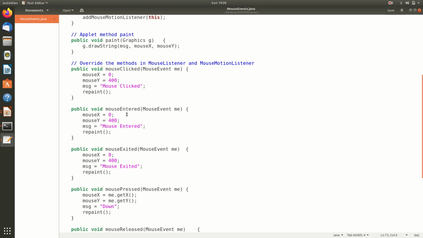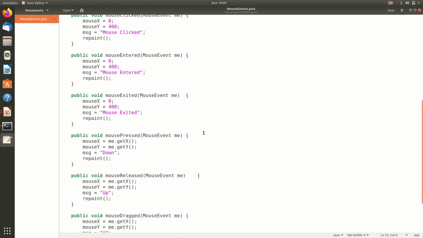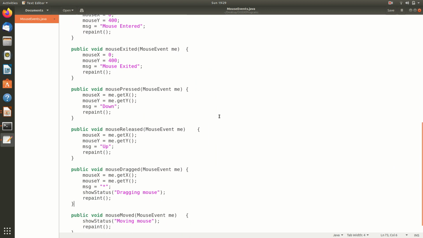Now we have another method, that is mouseEntered. This event is triggered when we move the mouse pointer into our applet window. Again we will be showing the message Mouse entered at a location 0,400. Similarly, we have the event mouseExited, that happens when we move the mouse pointer away from our applet window. Again we will be showing the message Mouse exited.